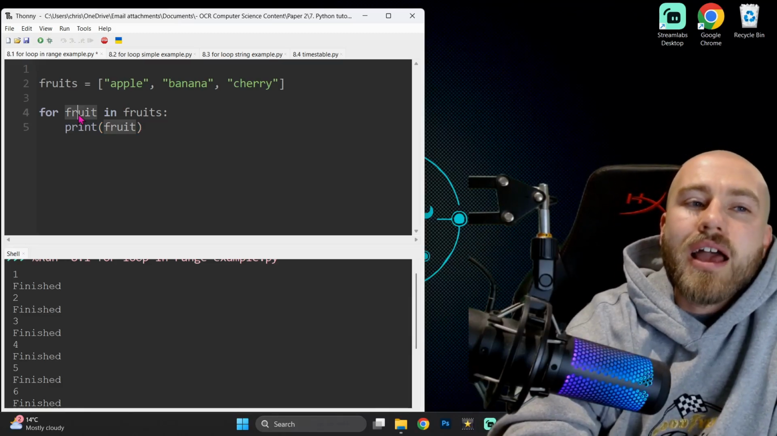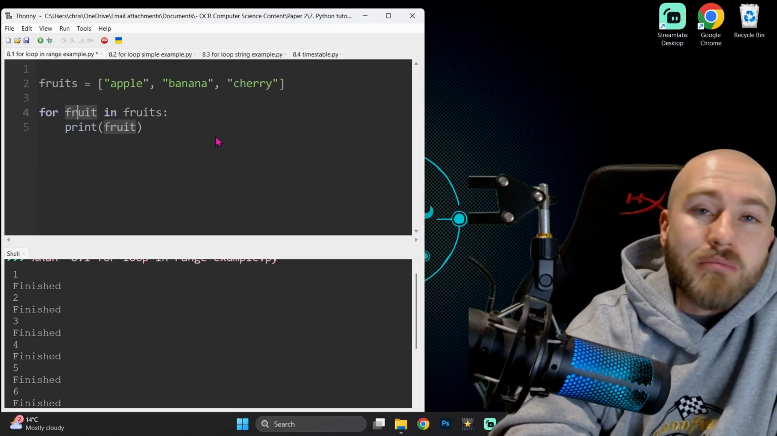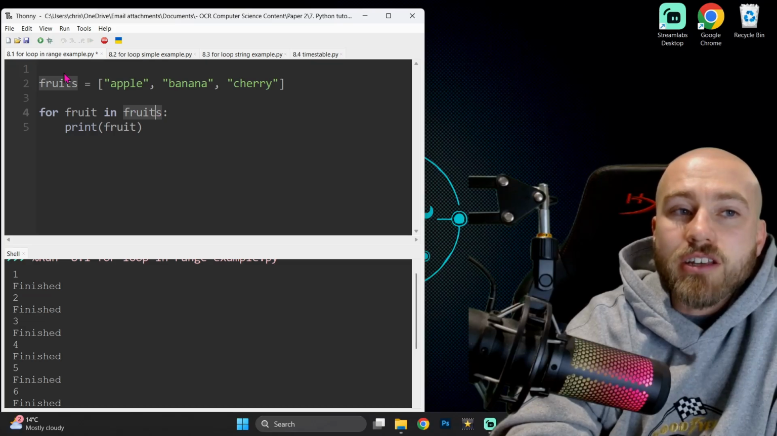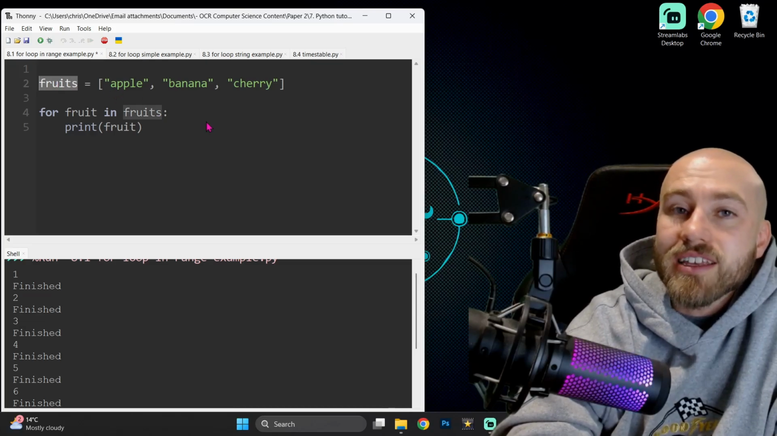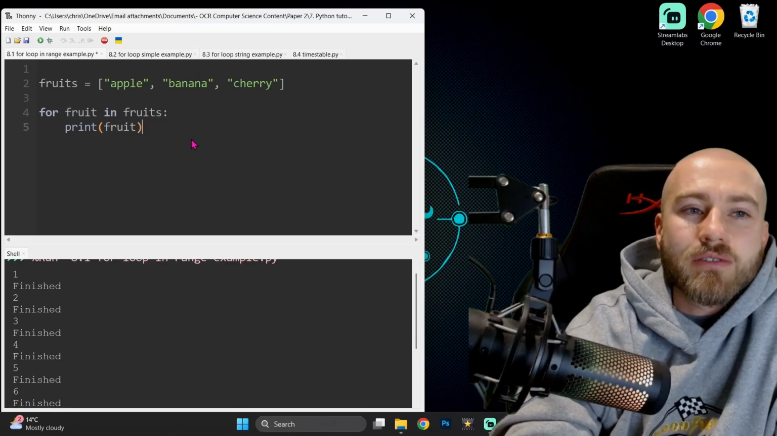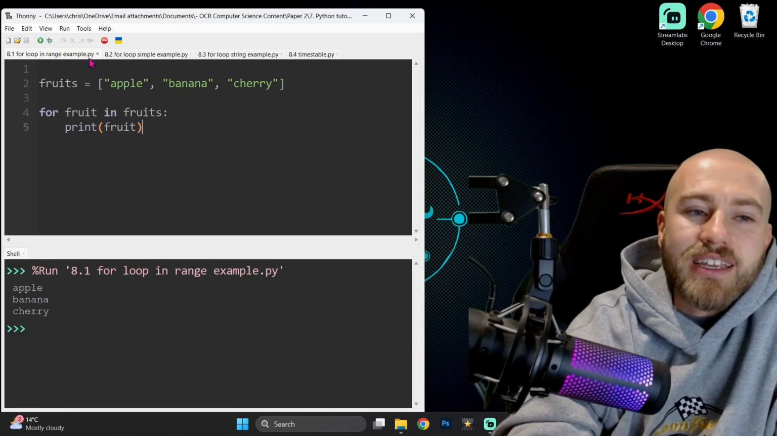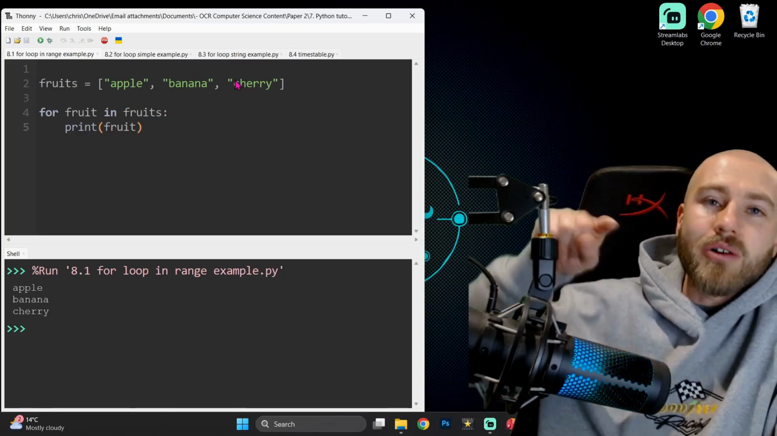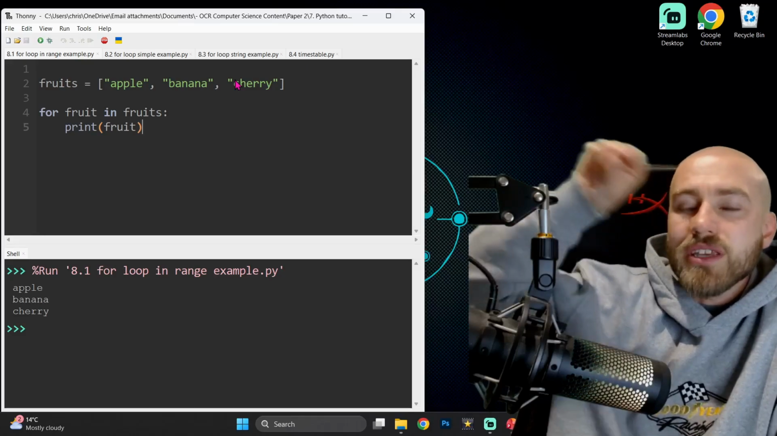This time I've called my variable fruit because it makes sense, and then I've said in fruits rather than in range. It's going to look in fruits, which is the name of the list. Then I'm going to use print to display whatever fruit is currently at. If I run this code now, let's see what we get. You can see it started with apple, then banana, and then cherry, because it automatically iterates through each item of the list.